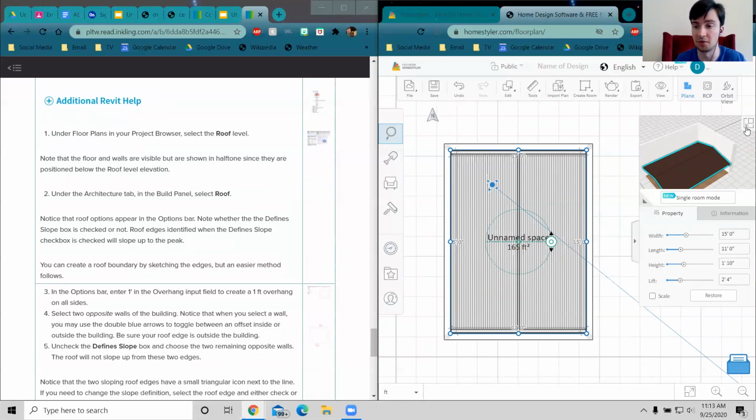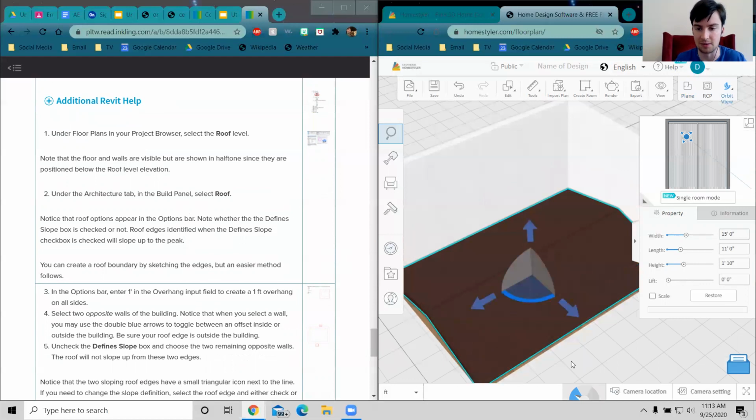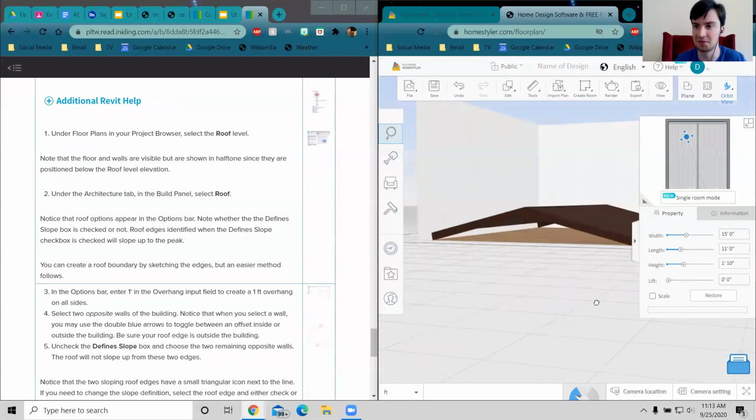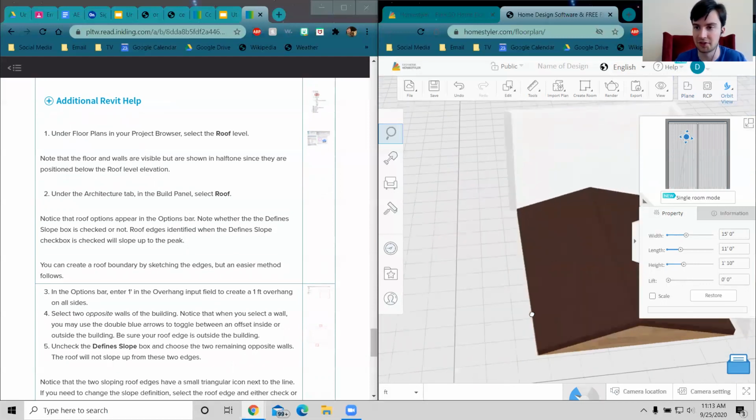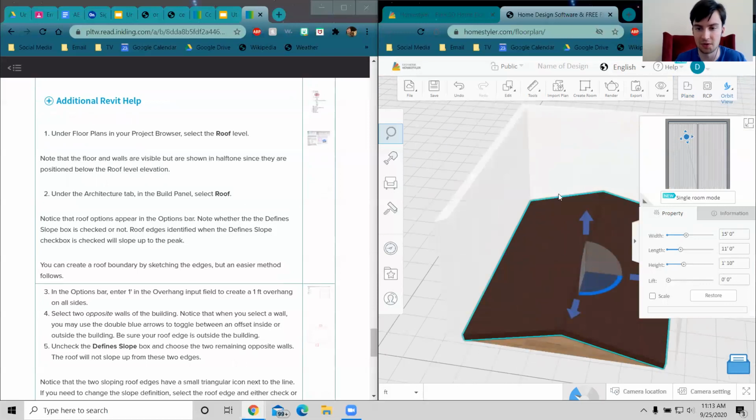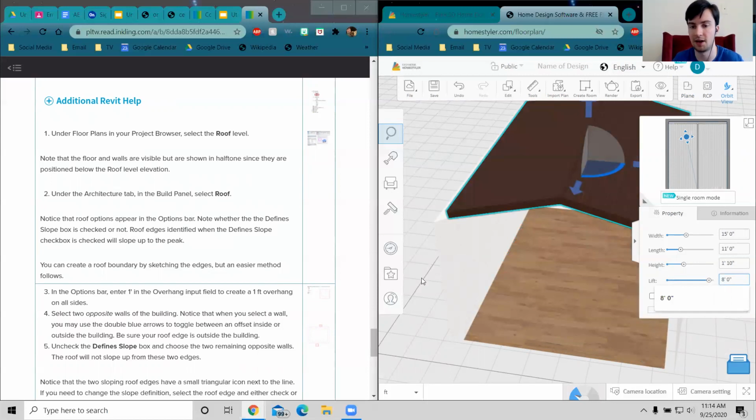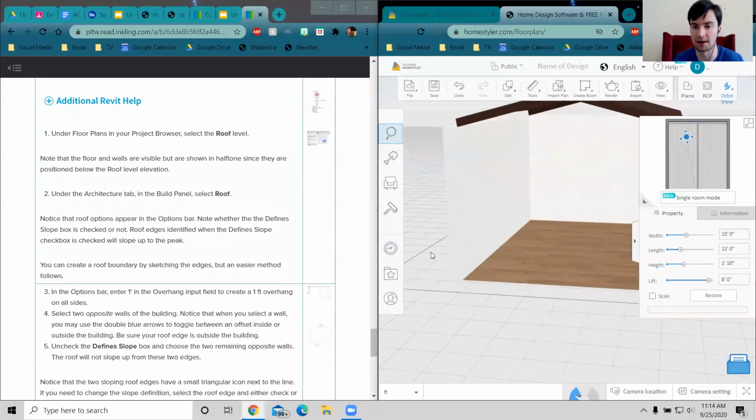Now, if we go into our orbit views, well, something doesn't look quite right because the roof is on the floor. The roof should not be on the floor. So what are we going to do about that? Well, since our building is 8 feet tall, we need to lift this up 8 feet. That's where this lift comes in. Right now, our lift is 0 feet. If we change that to 8 feet, there, now you get the correct height.